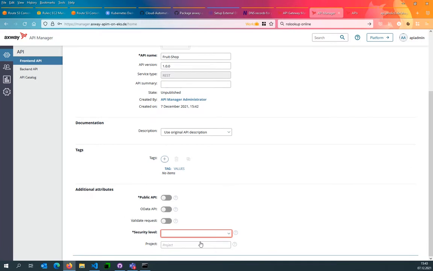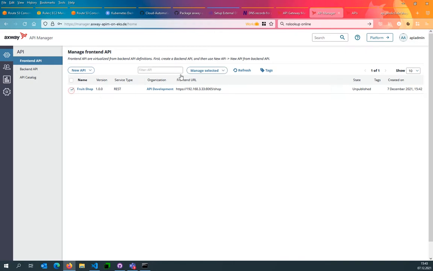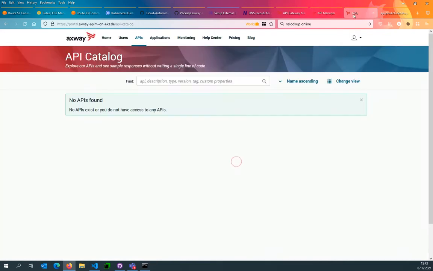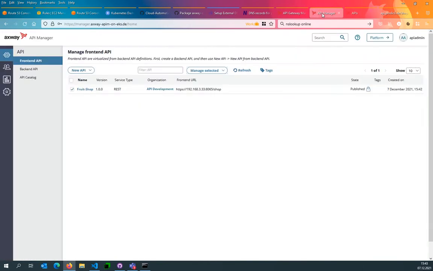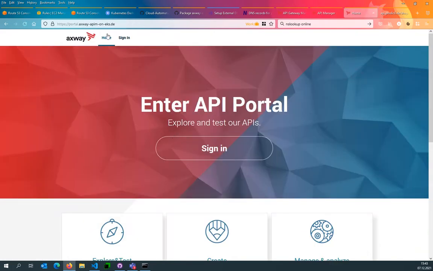So my API manager has already configured a number of custom properties, and now the inbound security maybe should be an API key, and save it. Publish that API and grant access to all organization maybes. So let's see, APIs. Where is my API? That's interesting. Let me just sign in.